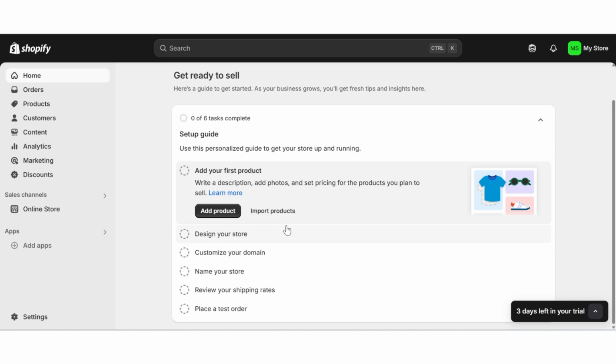So once you do so, you'll be able to see something like this. So you're gonna complete the tasks in order to add your product, design your store, customize your domain name, review your shipping rates, place a test order. If your Shopify store is already working and it's in the market, then you wouldn't need to do this stuff. It would be already customized and you would be able to run them.